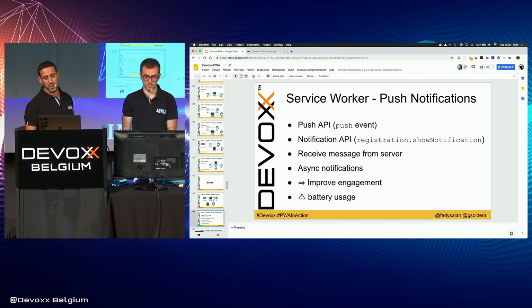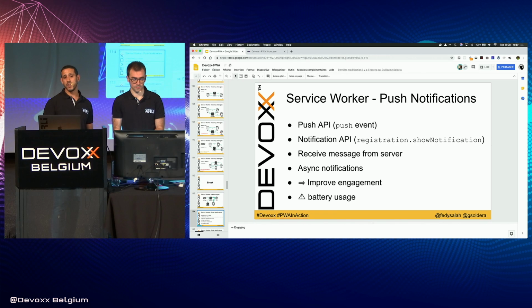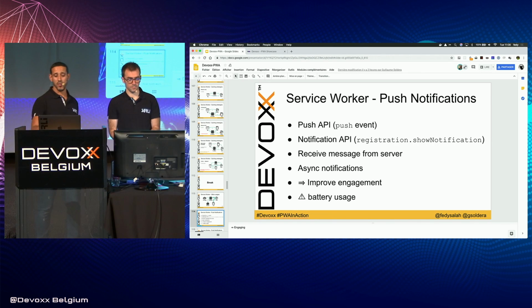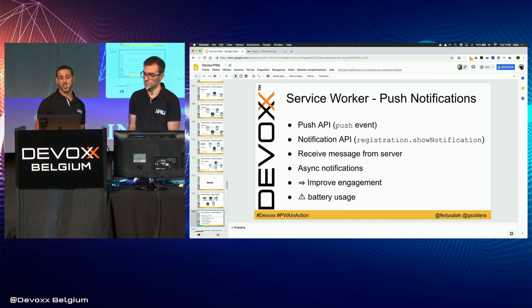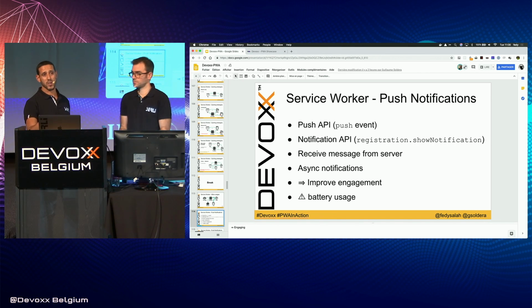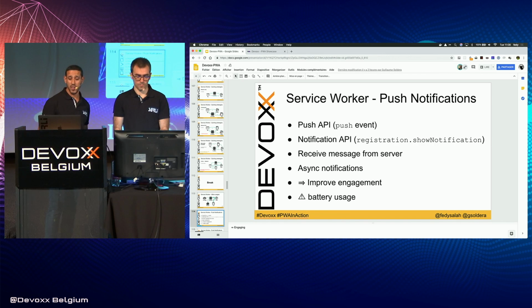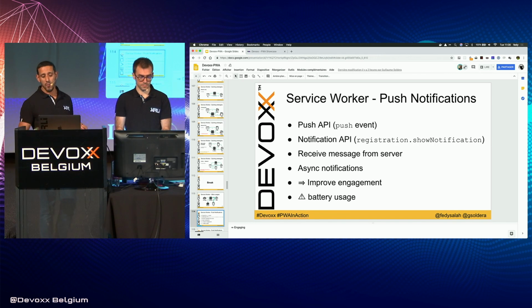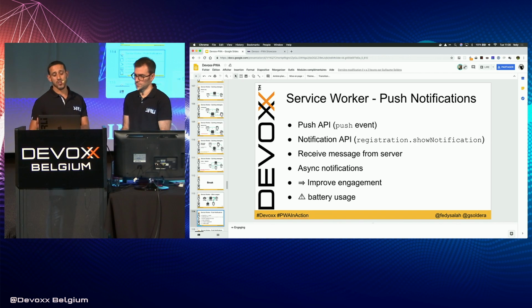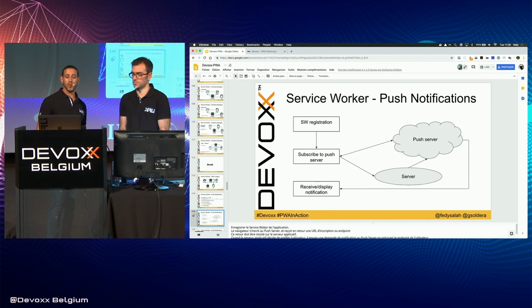There is an API called push event, and when we show the notification, we will use the showNotification method of the registration object, the object that we get when the service worker is registered. And when we receive a message from the server, we will display the notification, so we will improve the engagement aspect of our application.